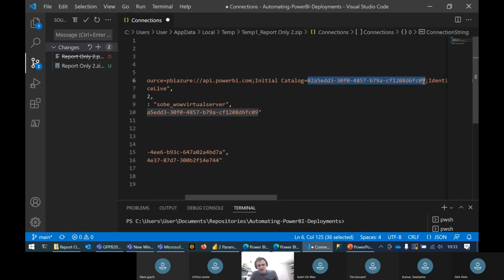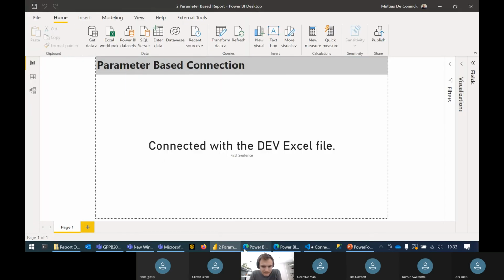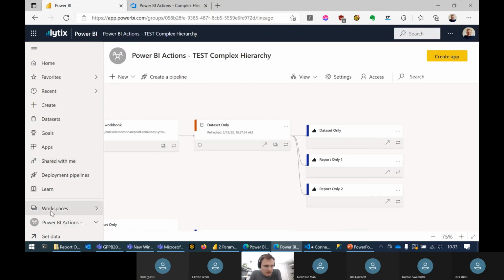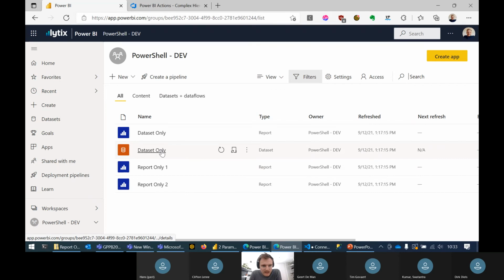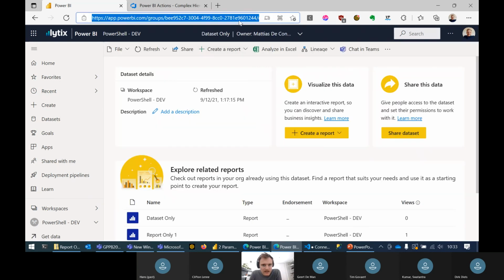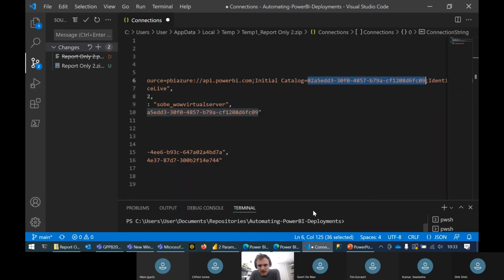So let's go ahead for a second and see if we can find this ID somewhere in our Power BI service. In my Power BI service, I already know where to look. We have an ID of a dataset, and the ID ends with 6FC09. Does this correlate to the ID we have here? Yes. It's also indicating that this report only 2 is connected to this dataset.